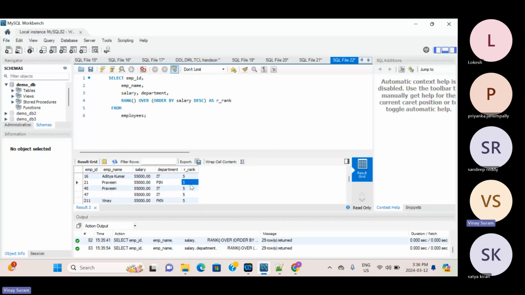So that is what rank does. Okay. Now partition by is not there, so that's why it's on the entire table. I'll just write partition by here. Partition by department.